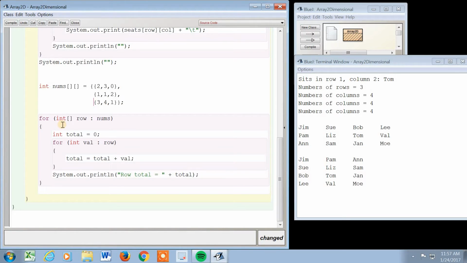So remember how for each loops work? This says for each integer array, and this is my variable name, for each integer array row in nums. Nums, again, is the name of my two-dimensional array, and row is my variable. And int array is because each row is really an integer array. So I hope that works for you. So for each integer array row in nums, I'm now going to traverse each row, which itself is an array.